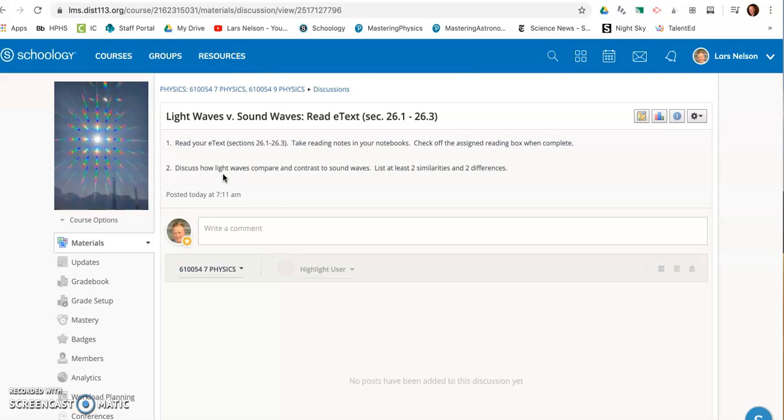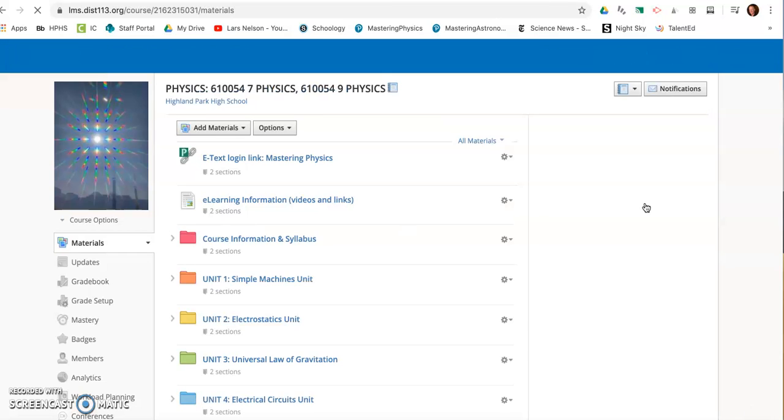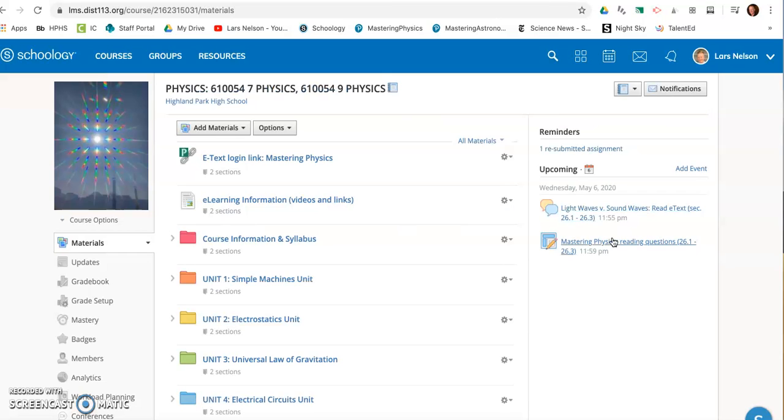And then in the discussion today, discuss how light waves compare and how they contrast to sound waves, and list at least two similarities and two differences. There's a set of Mastering Physics reading questions to accompany that.